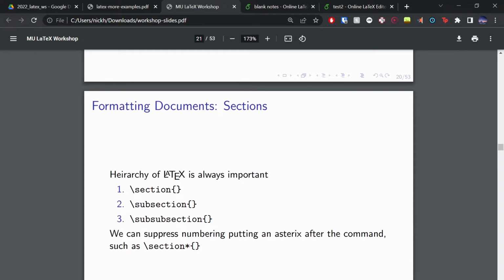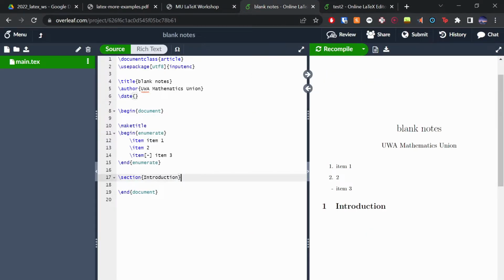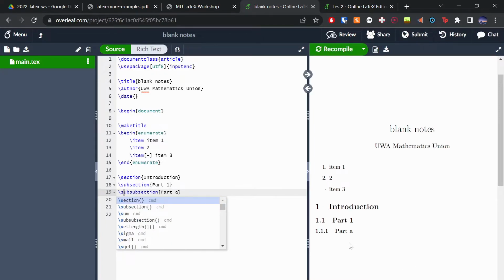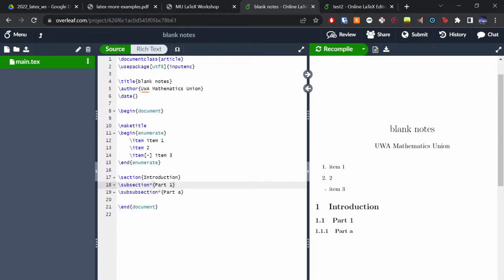Yeah, so here we have \section, \subsection, and \subsubsection. In this instance here, we have an introduction section, but we can also have a subsection within there, and a subsubsection in there, if I spell it right. And we can also suppress the numbering by putting a star at the end of that.